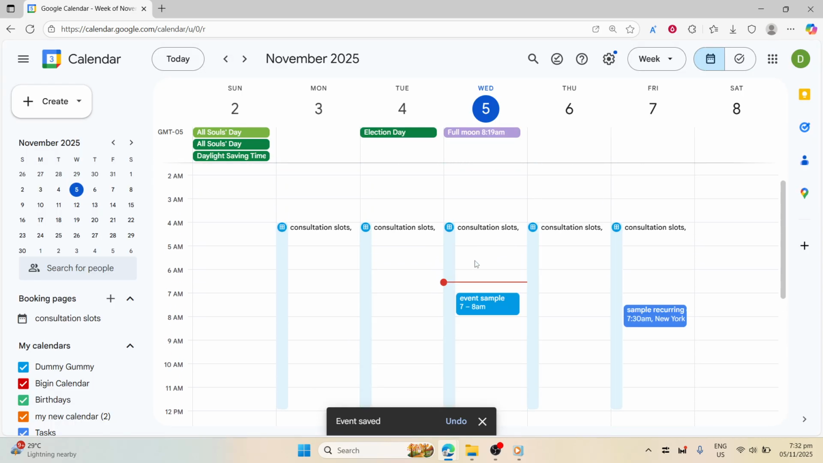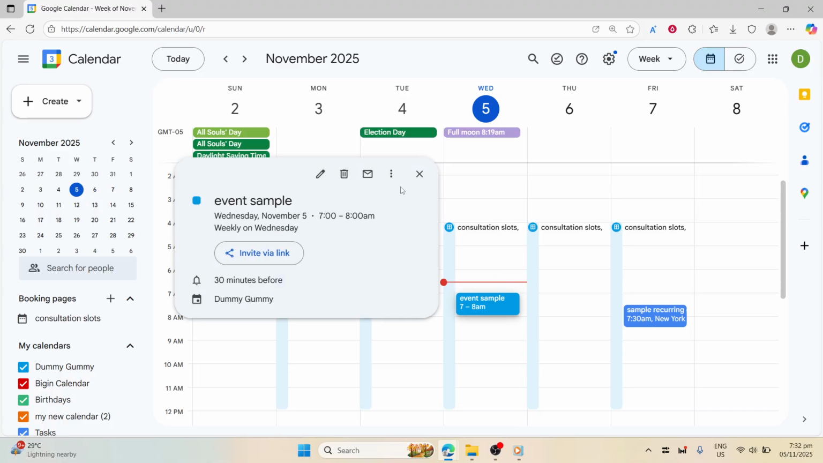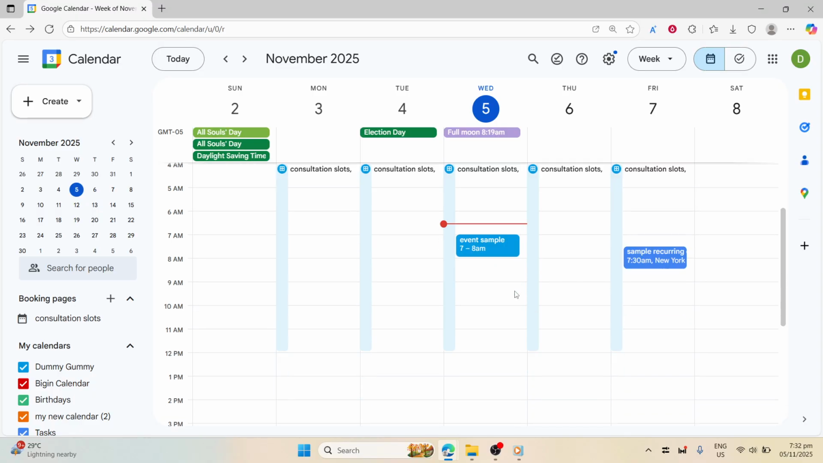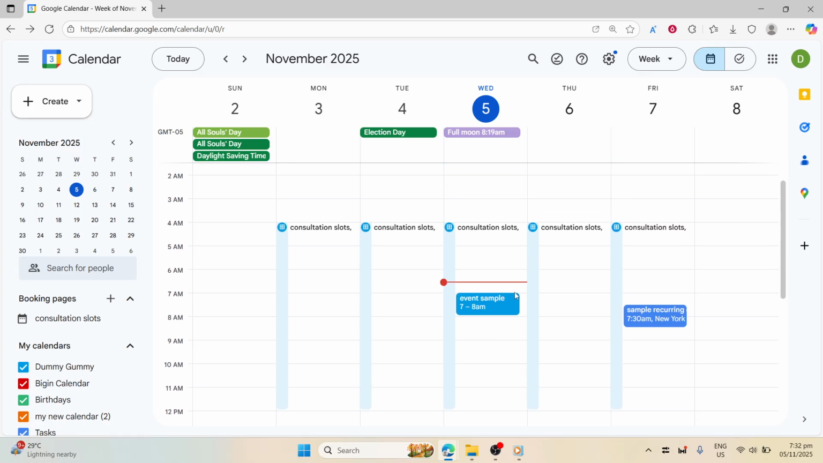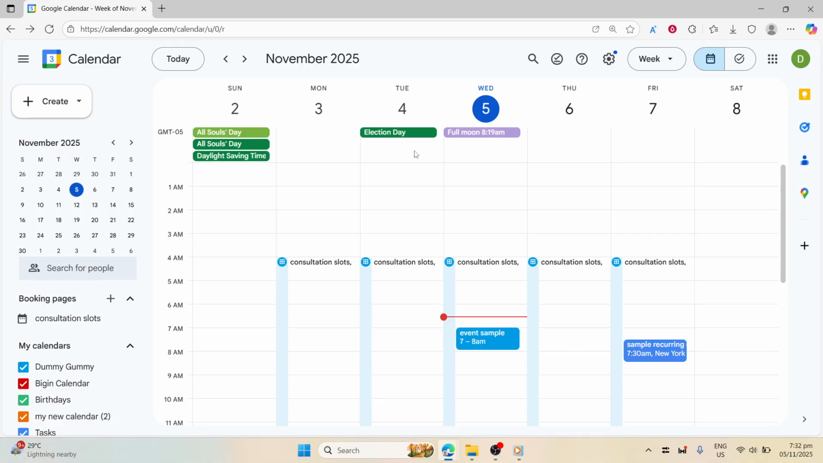And there you have it. You've successfully set up a recurring event on your Google Calendar using your mobile device. Remember, being able to schedule recurring events effectively can dramatically improve your time management. It provides a clear structure for your days, weeks, or even months. Practice using these features, and you'll find it becomes second nature.